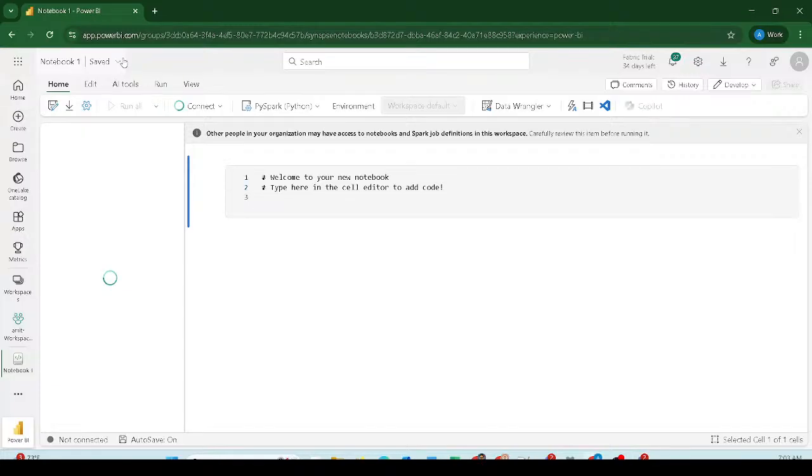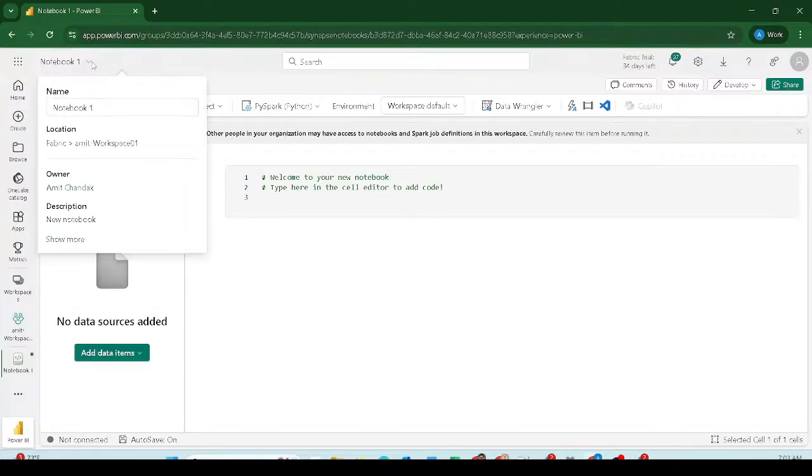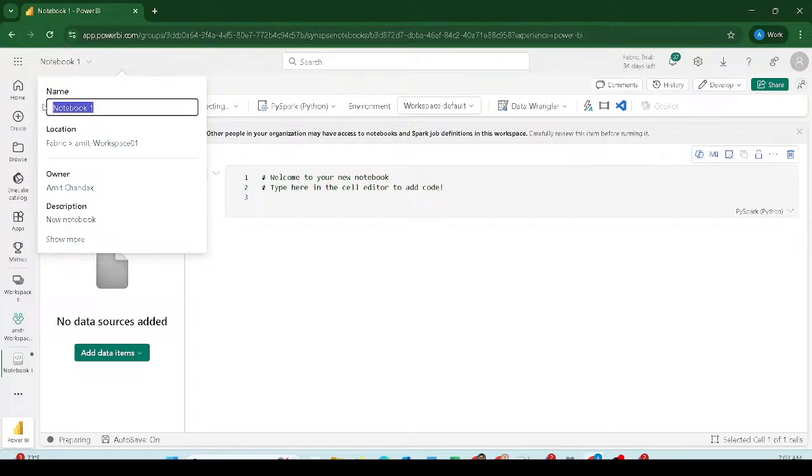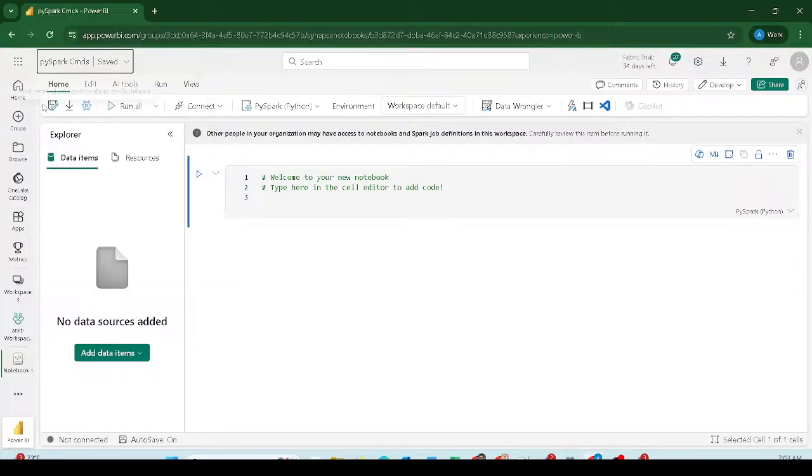We can rename this notebook once it is open. Once it is open, you can click on the name of the notebook and you can call it PySpark command.